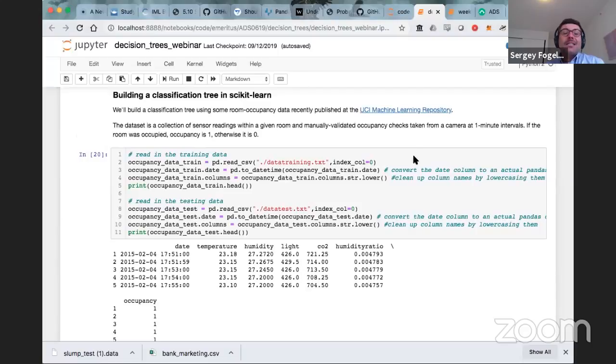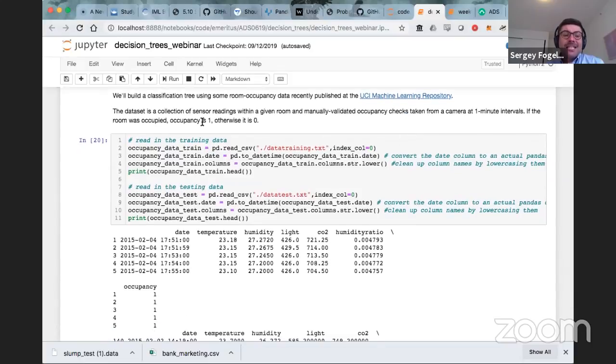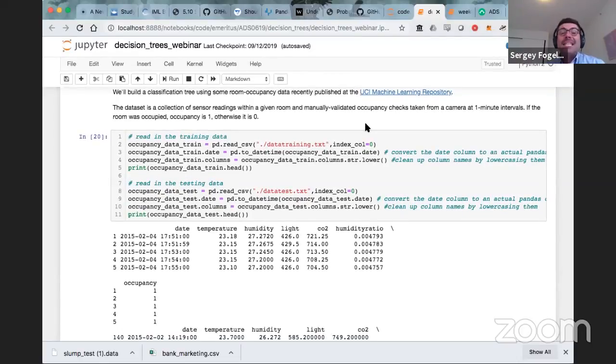So we're going to be using some room occupancy data that was published at the UCI machine learning repository. The data set is a collection of sensor readings within a given room and manually validated occupancy checks within that room at 1 minute intervals. So that means if the room was occupied, the occupancy value within that 1 minute interval is 1. If it wasn't occupied during a given 1 minute interval, the occupancy value is 0. So that's what we're going to try to predict.